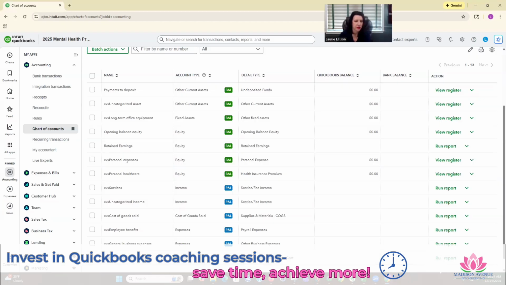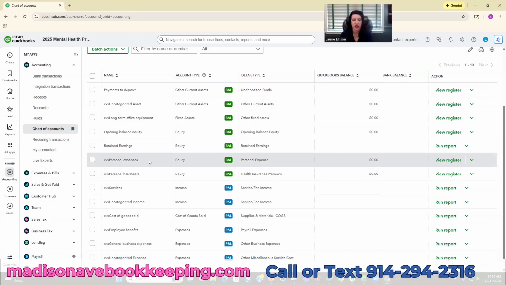So for instance, personal expenses, we really, please don't have personal expenses inside your bank account and or your credit cards. And if you do, I will show you how you would make one specific to the year. And we would call it like 2025 draw, meaning you're taking money. And if you were to give money, you would code it to 2025 contribution.